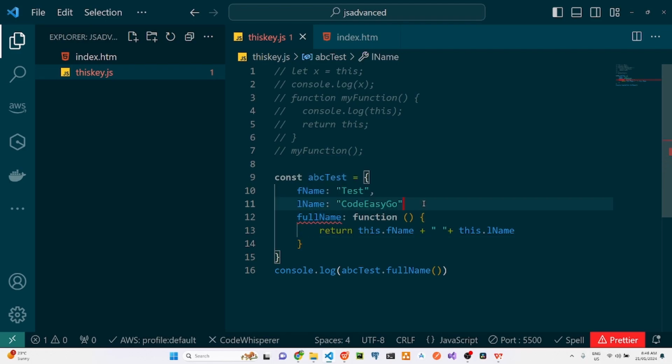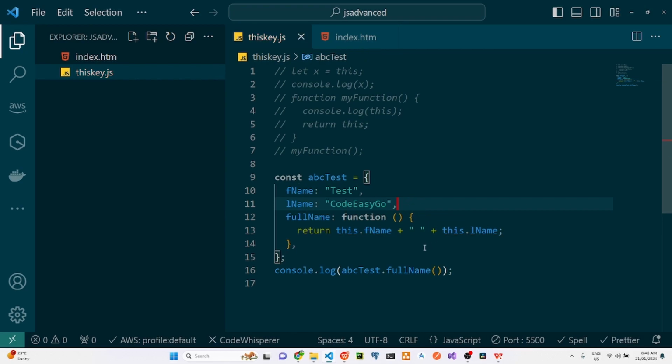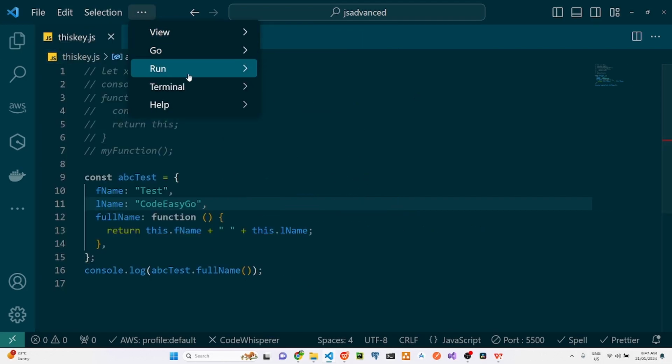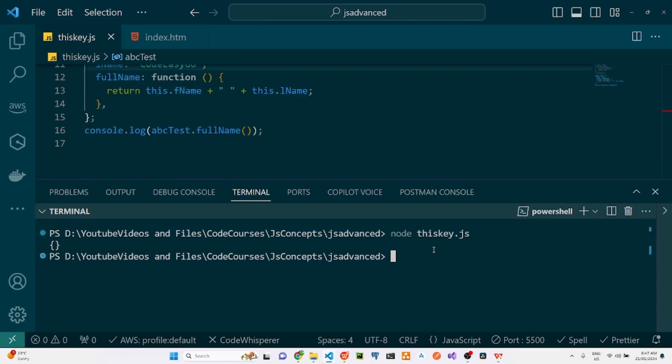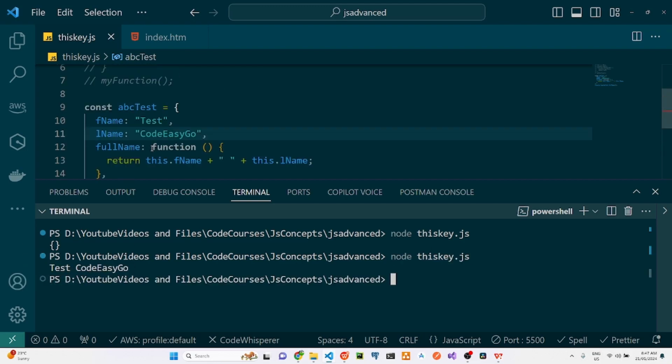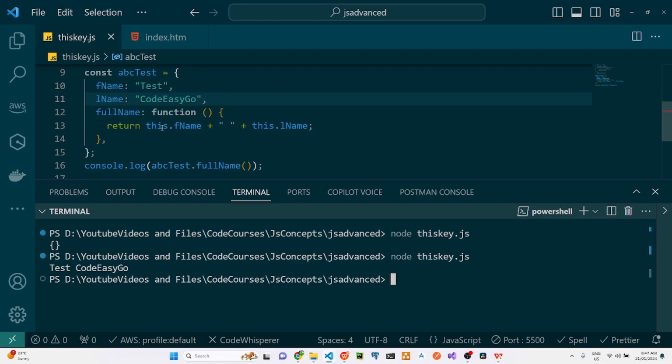Oh, okay, I forgot to put a comma. That's the Prettier error. So now you can see. Let me run this piece of code and run this. See guys, test code easy. So here you can refer to this.fname and this.lname, they are combined together, and you can access that full name, and outside you log it, and that value is the full name. So that's all about this keyword, guys.